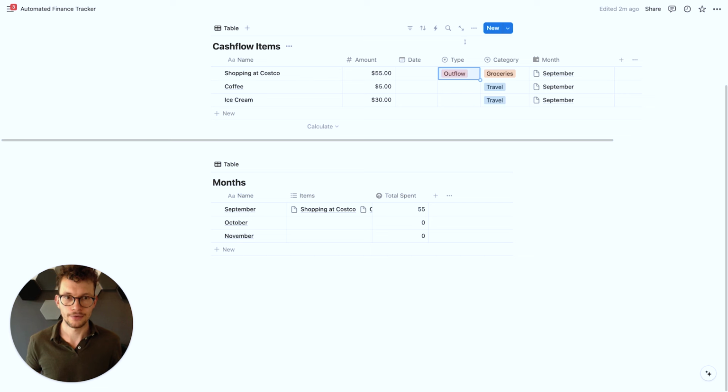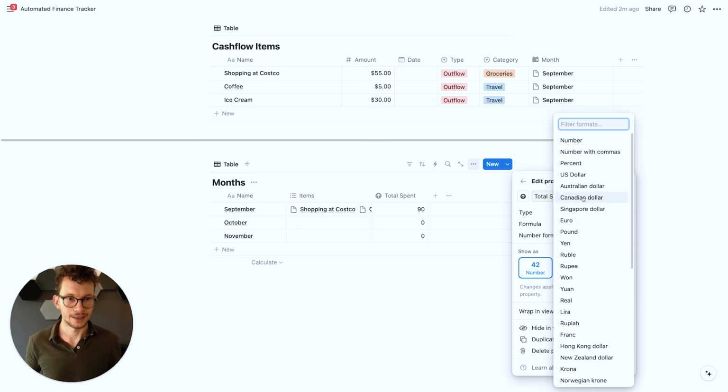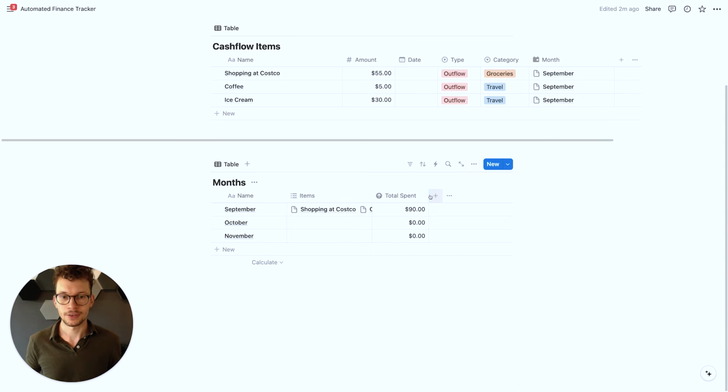So let's just set outflow on all of these. And now we have our sum of 90. Just need to adapt it and make sure that our number format is also US dollar. And we see, okay, across the board, we currently spent $90 in September.